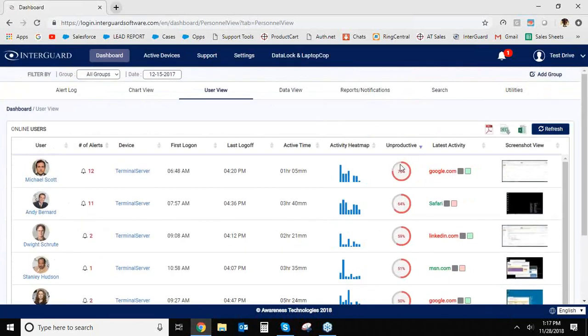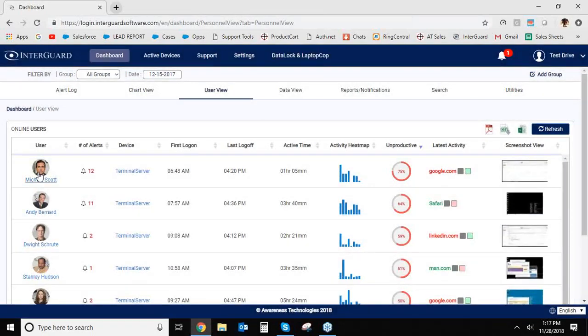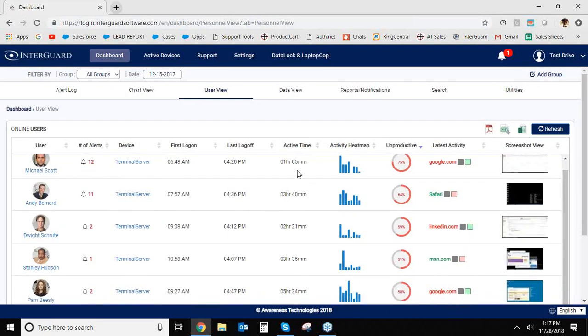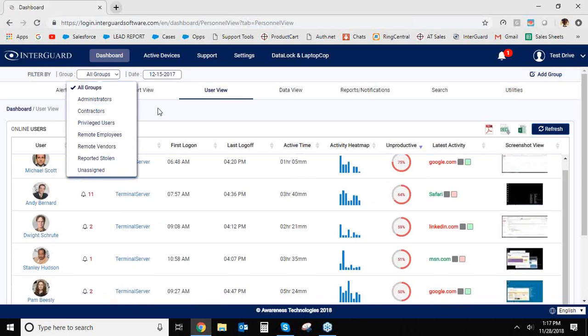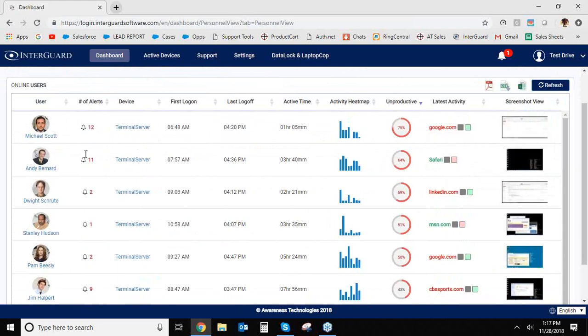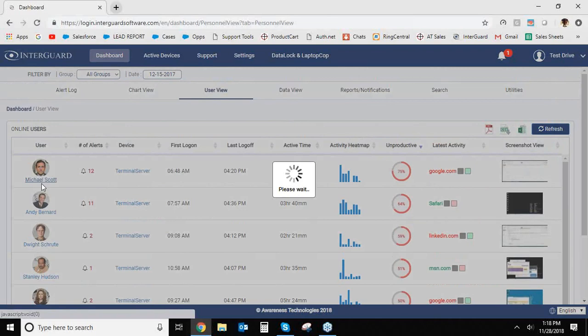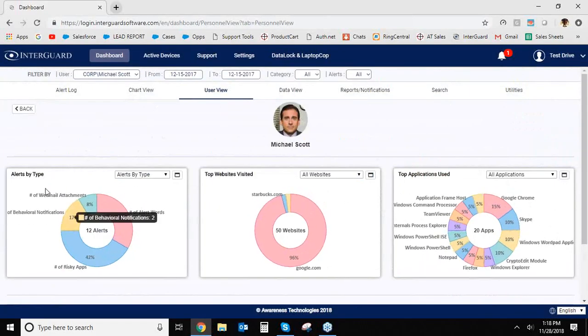So, getting back into this productive versus unproductive piece, I could change this right here. If I change this to green, saying google.com is productive, it would change that for everybody in Michael's group. In this case, we're looking at all groups, but we could specify a group if we wanted to. But because this is only one activity at a time, the best place to go is actually clicking on the person's name, and it's going to bring me into their own page.